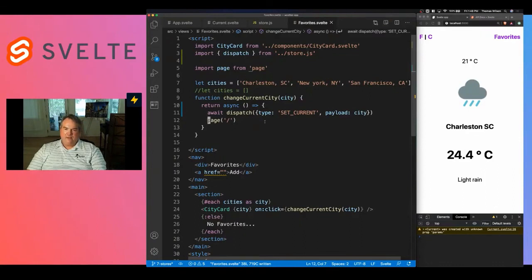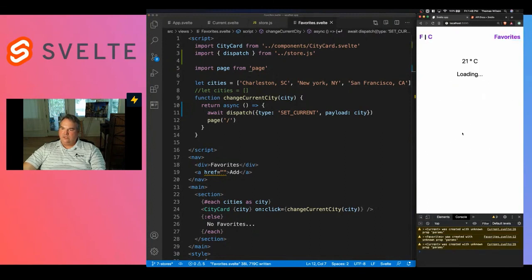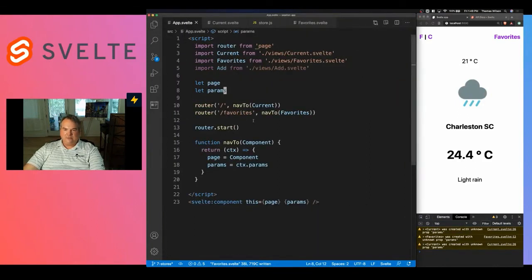So now, when we go into our favorites and we click on a city, it's actually setting the state. It'll also give me a warning about this unknown prop, which is good. I'm going to go ahead and just take that out because we don't really need it.